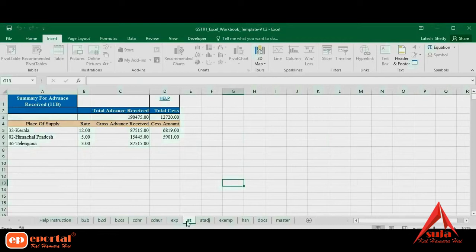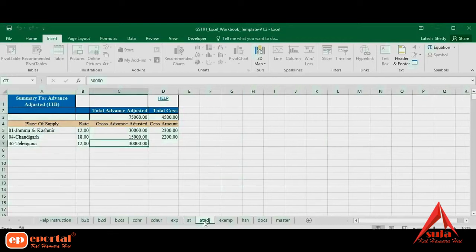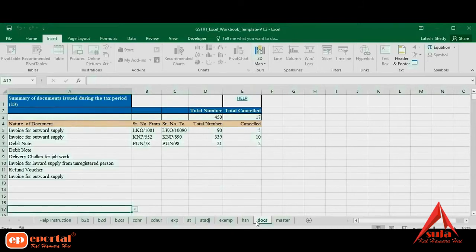This section will capture the tax payable on advance received during the tax period. AT adjustment. This section captures the invoices raised for settling advances in the earlier tax period. Doc issued. This is the statistical information table where count of invoices, debit notes, credit notes, etc.